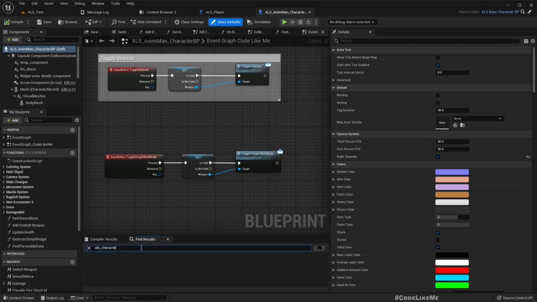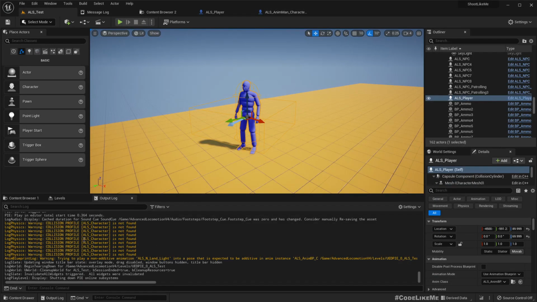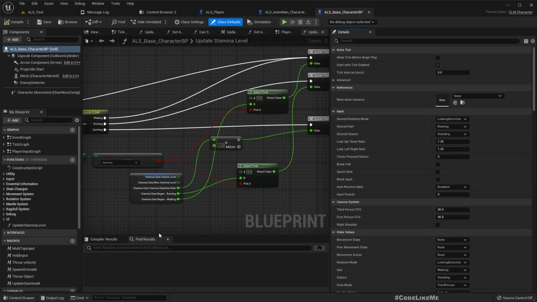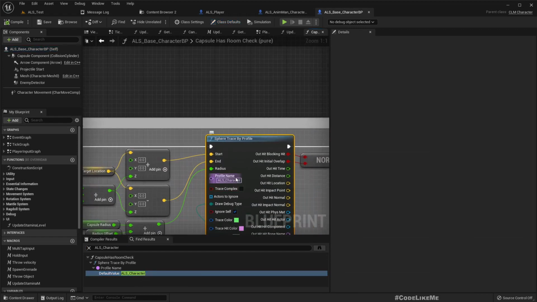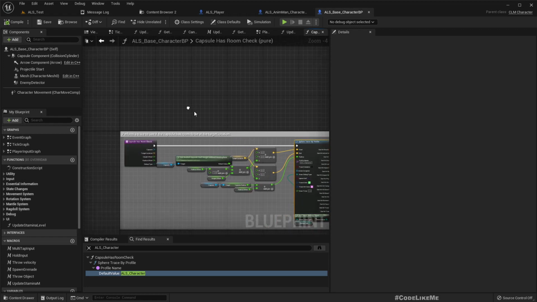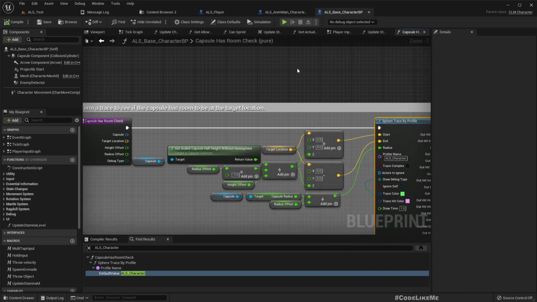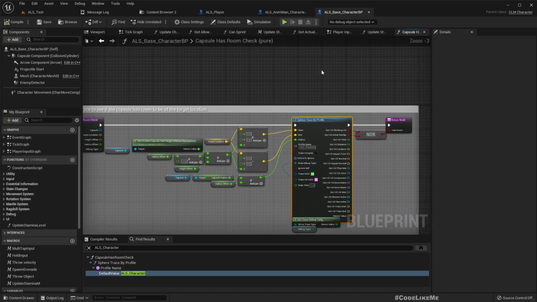So let me search this ALS character, because that's the collision profile name I'm using here. I'm not using that term in the anim BP. Let's check the parent of the anim BP. Oh yeah, here we have profile name ALS character sphere trace by profile. So this is used to perform a trace to see if the capsule has room to be at the target point.